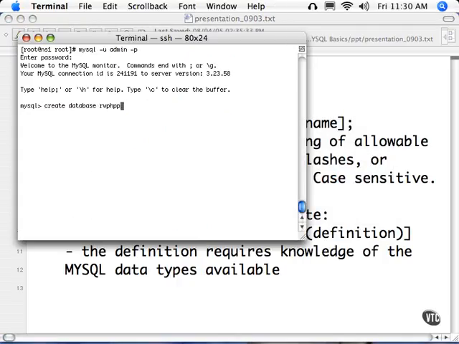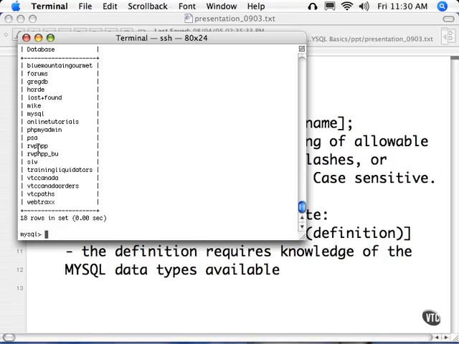rw.php. Now if we show databases, we'll see our new database created.